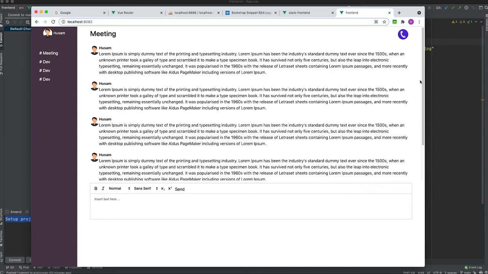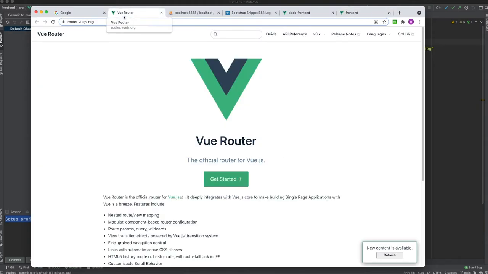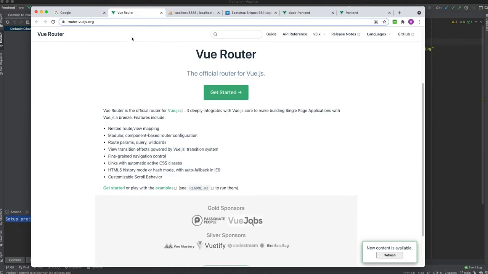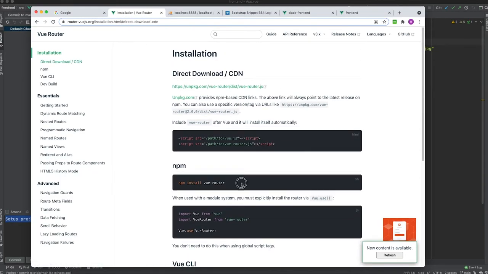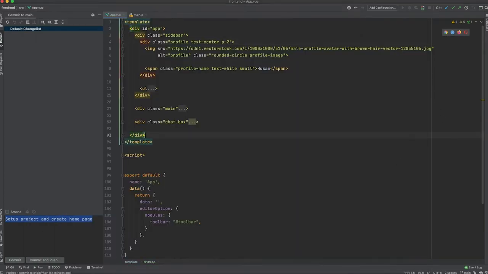Okay, so what I'm going to do is build the login page, but before I do the login page I want to install Vue Router, which allows us to navigate between the links, of course, in the single page application we're using. So Vue Router in here. Let's go to Get Started and install this. The link will be in the description, guys.